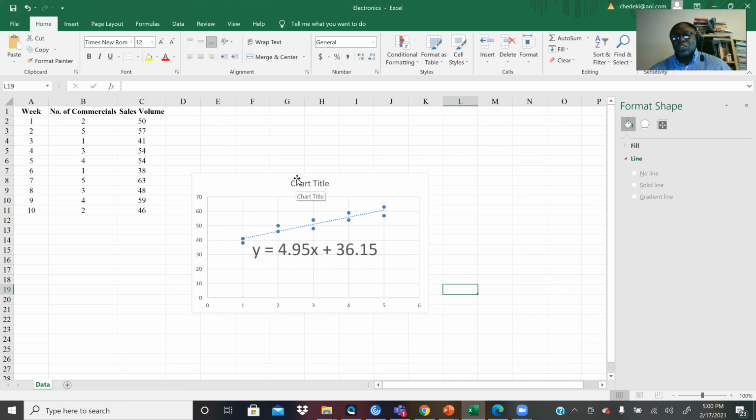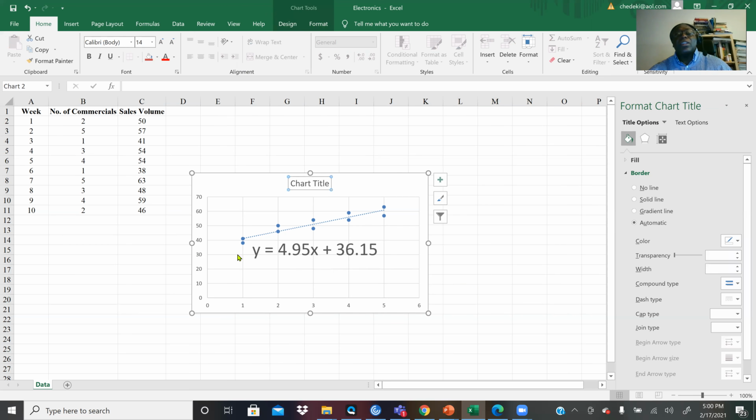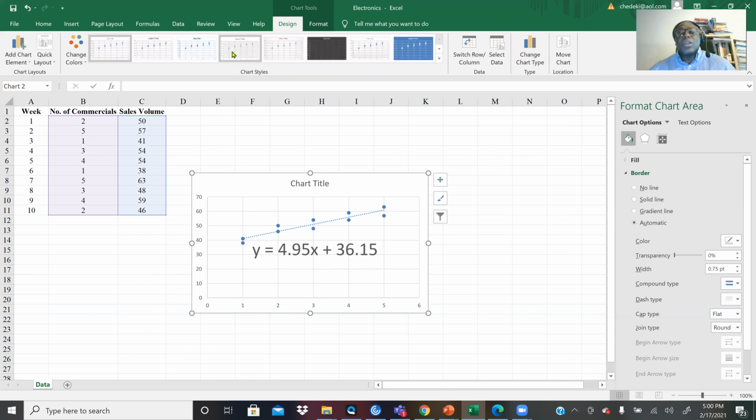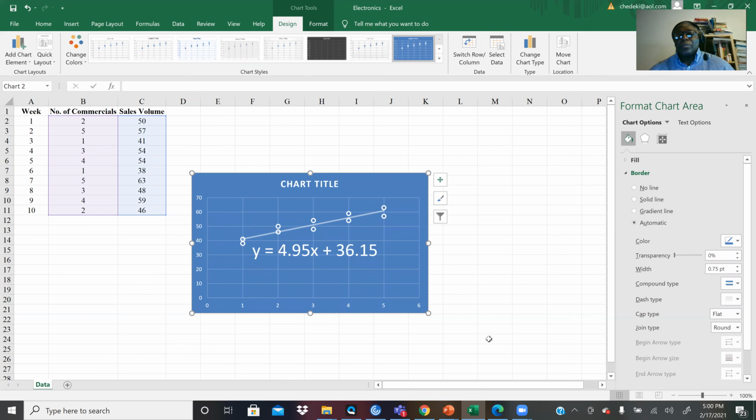We can also change the chart title. As we said earlier, the same as the previous lecture, we can go to design. Let's select the chart. Then we click on design. We can have any formatting we want for the chart.